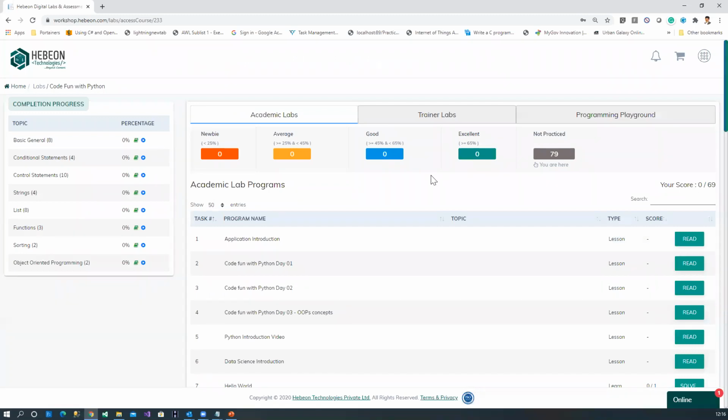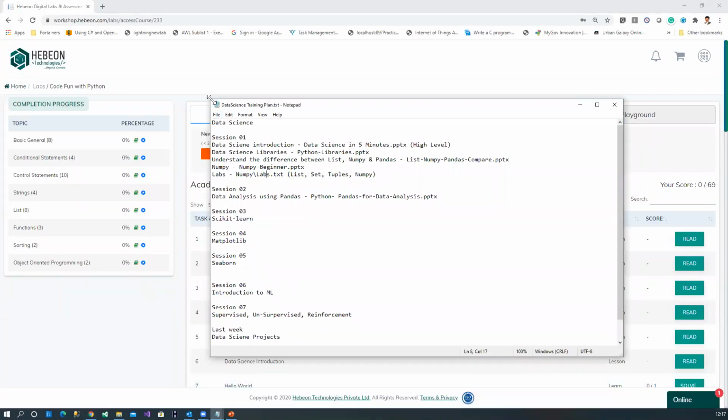All the help is here. Everything is basically here. You don't need to worry about it, you just need to practice and get going. Then once we are done with Python, we are going to start with data science.